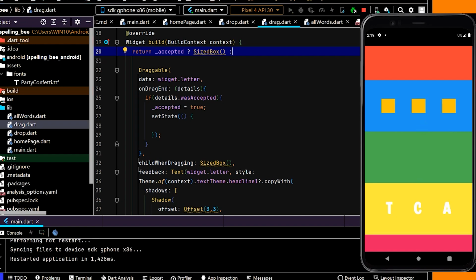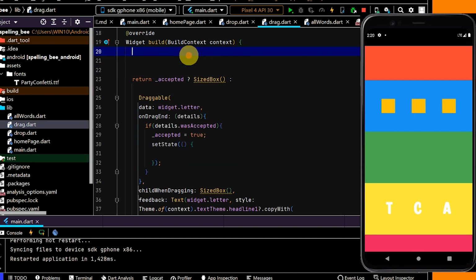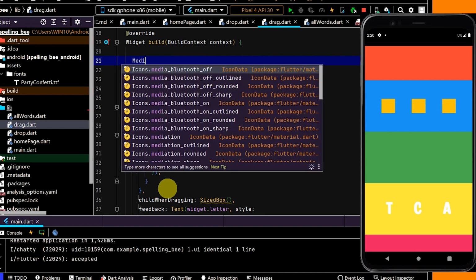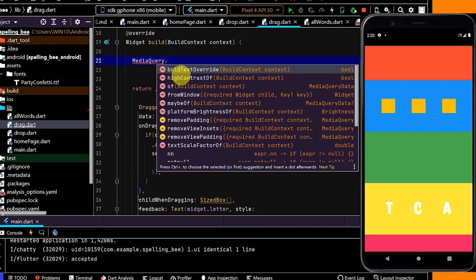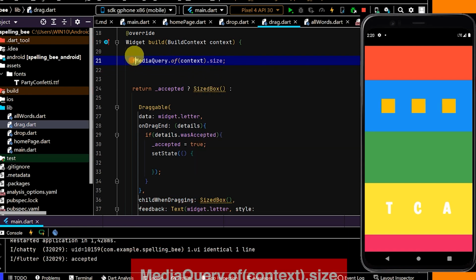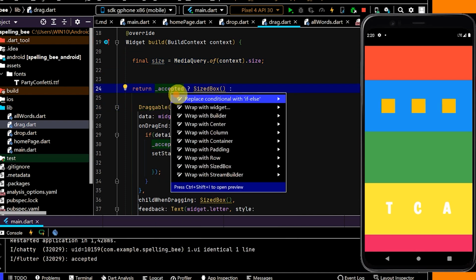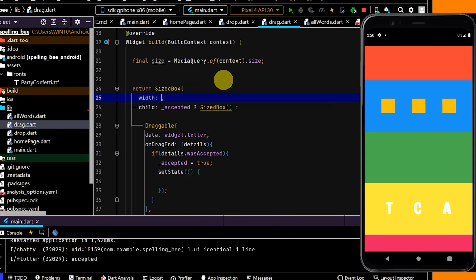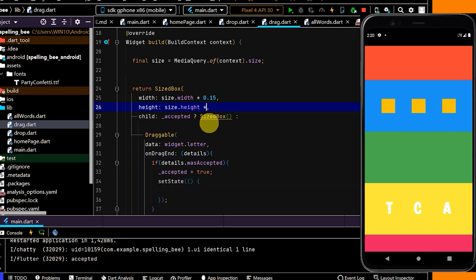One final tweak, however, is when we pick up the letters are shuffling around a little bit. I can stop that by wrapping them in a box with a fixed height and width. So let's do that. First of all, I want the size to be proportional to the screen we're working on. So I'm going to grab the size first. I'll come here and I'll use media query to do that. So I'll go media query.of context and select size, and I'll return that into a variable. Here I will wrap right at the top a size box. Width, I will put size.width times 0.15, height size.height times 0.15.